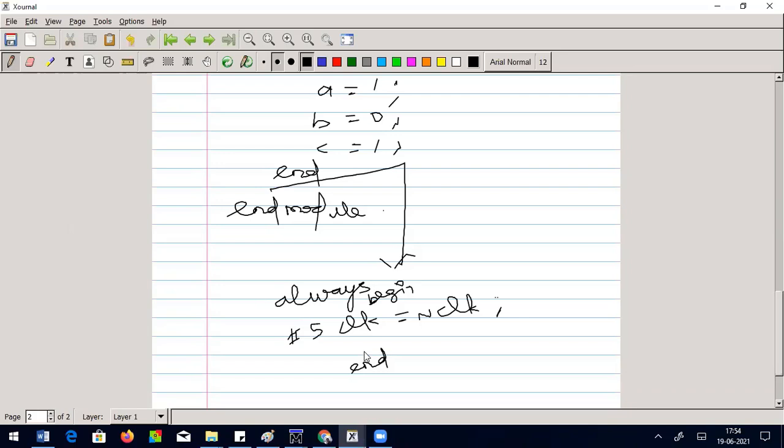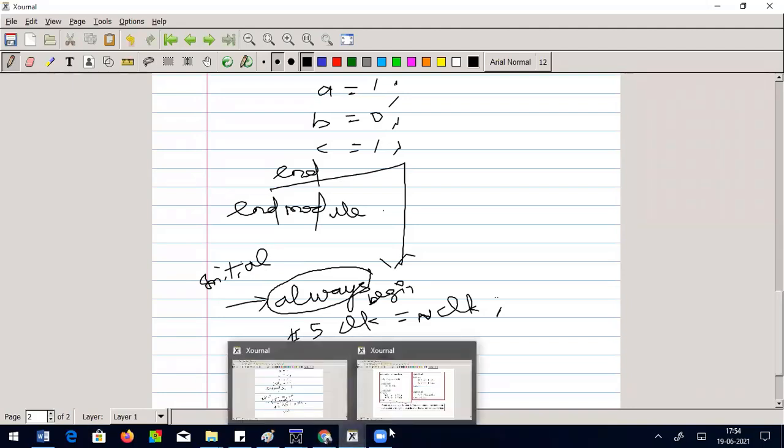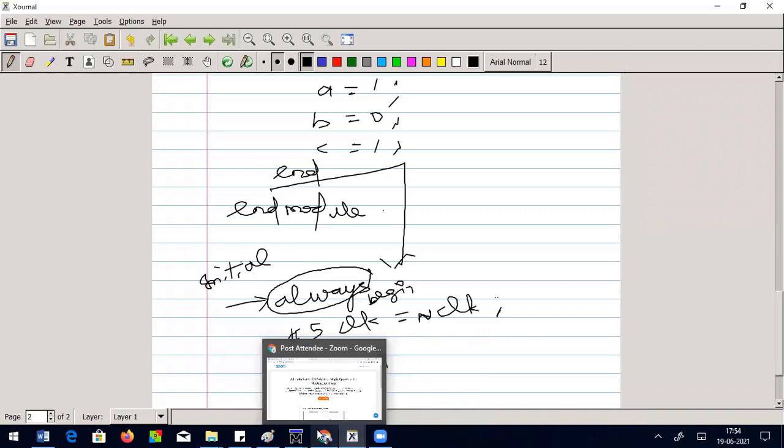Can someone let me know what will happen if I give always followed by delay 5, clock equal to inversion of clock? This is tilde of clock. In the place of always, if I am using initial, one more initial statement, then what will happen? Can someone let me know quickly? You can give that in the chat box also.